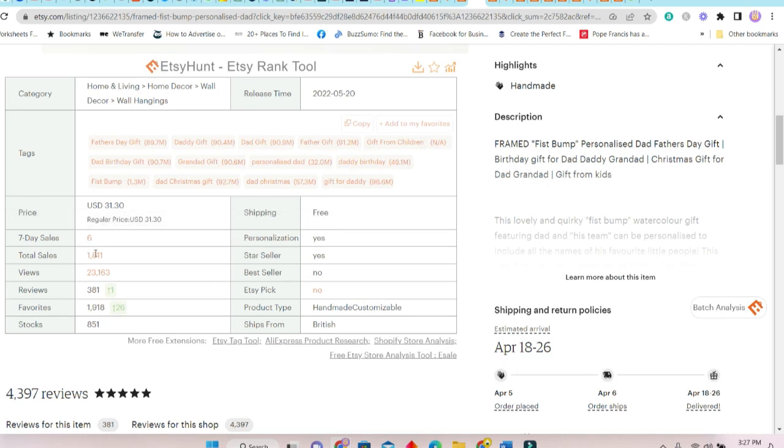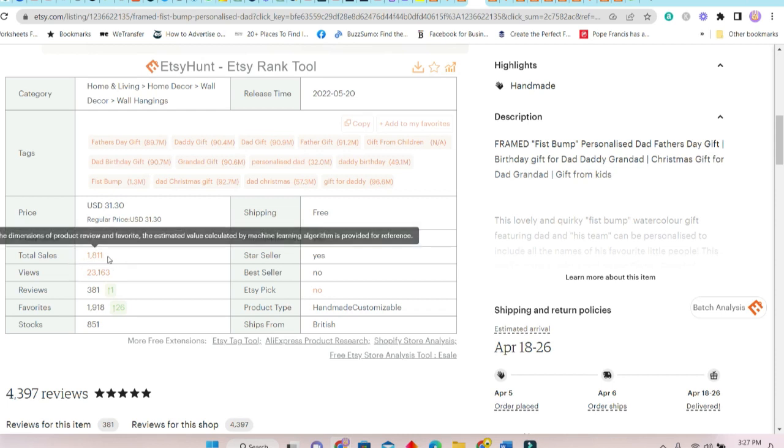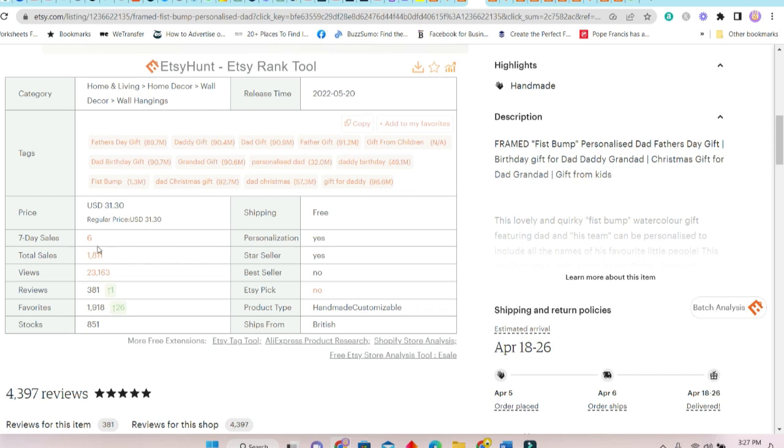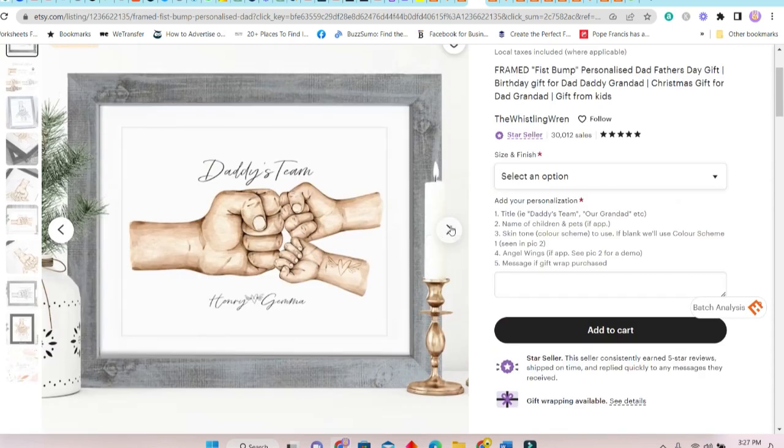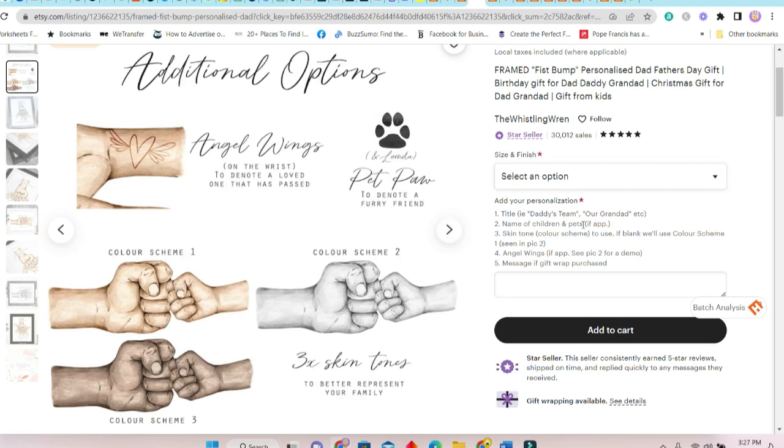And look at the number of sales in the past 6 days. We have 6, and it has a total of 1,811 sales in total. This was only put on as a listing in May of last year. And as you can see, you'll have to put the parent's name, daddy's name, or whoever's name you'll have to insert. So you can put in whichever parent name or whatever information you would like to insert, right?